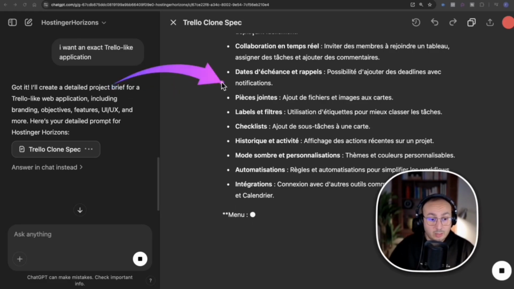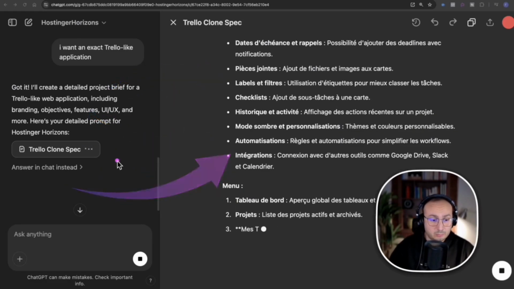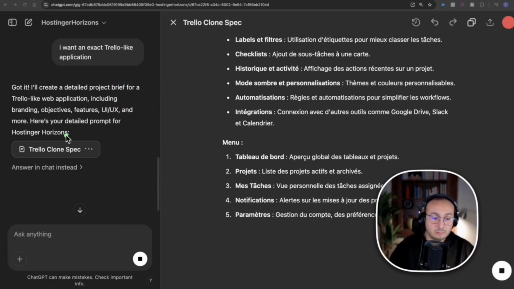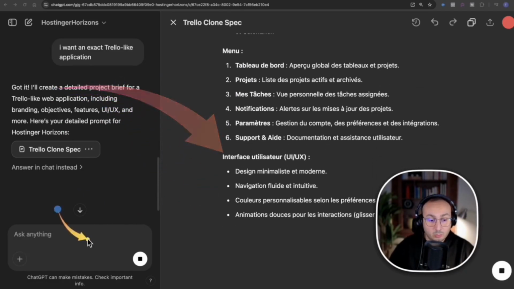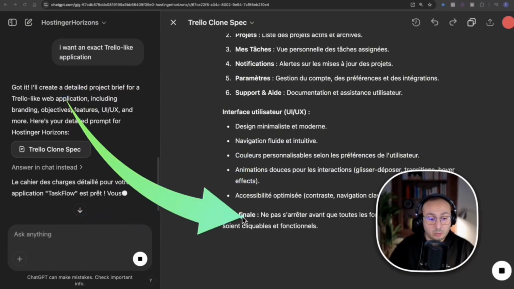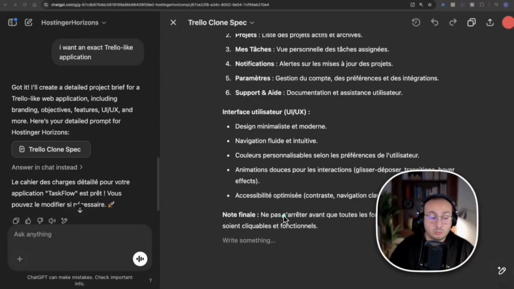And there you go. I find the playing pieces, the history, the activity, the automation. And here it suggests a menu to me, and this too is very interesting. It suggests a very detailed menu with information at the interface level. And here, of course, it adds a final note to tell the agent not to stop until all the features are operational. I can tell it here if I want.